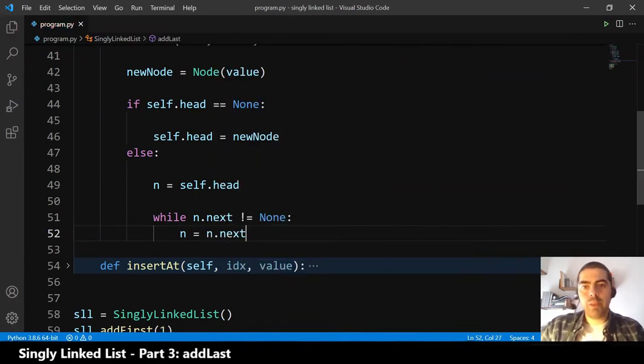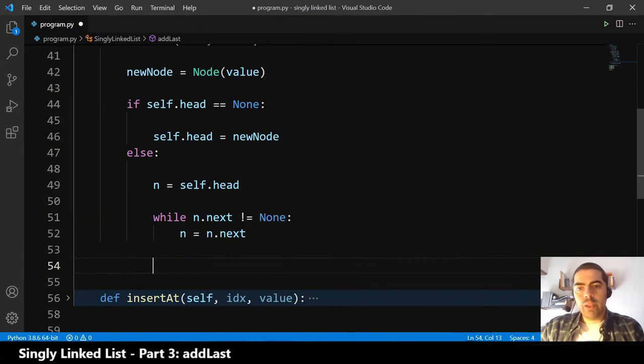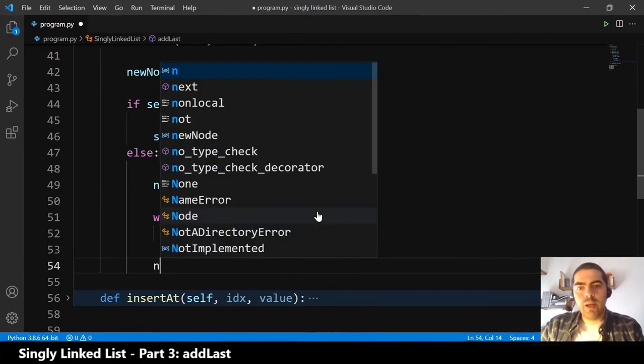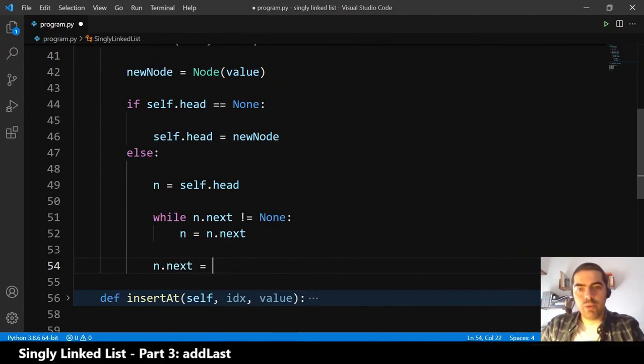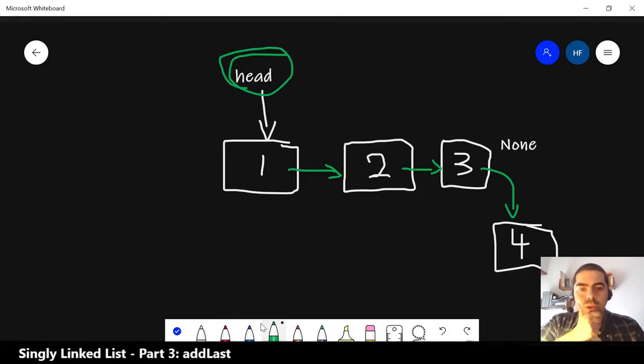Okay, we update the n. When we reach this scenario where the n.next is actually none, it means that we are in the last element of the chain of nodes. So what we want to do is say that n.next is equal to new node. Okay, it's just this.